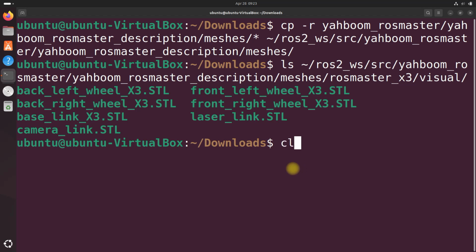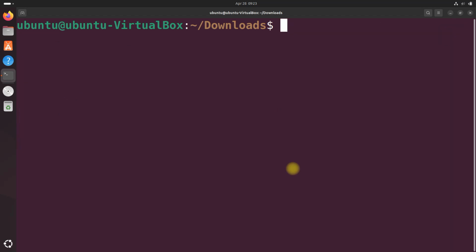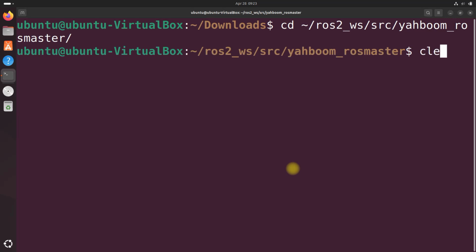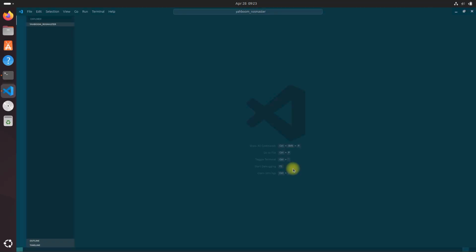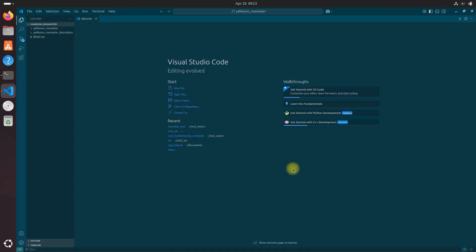Let's clear everything out. And now let's open Visual Studio Code so we can configure our CMakeLists.txt. So I'm going to go cd ROS2 source. Clear. Opening up Visual Studio Code. It might ask me for a password. Let's see. Okay, it did not.